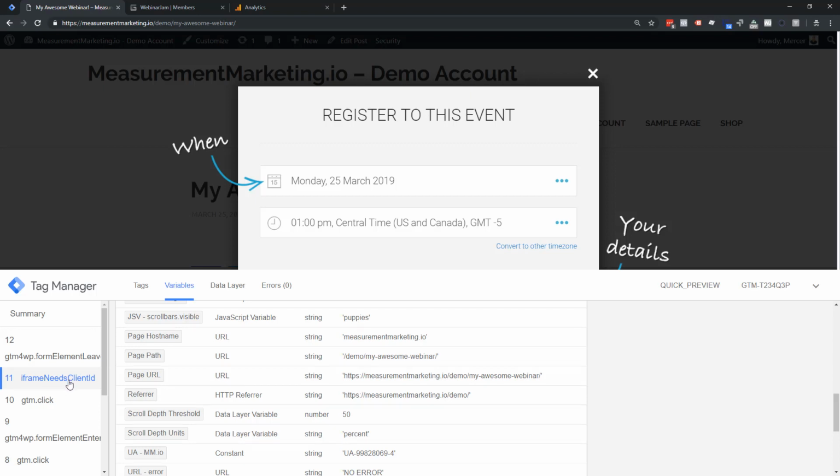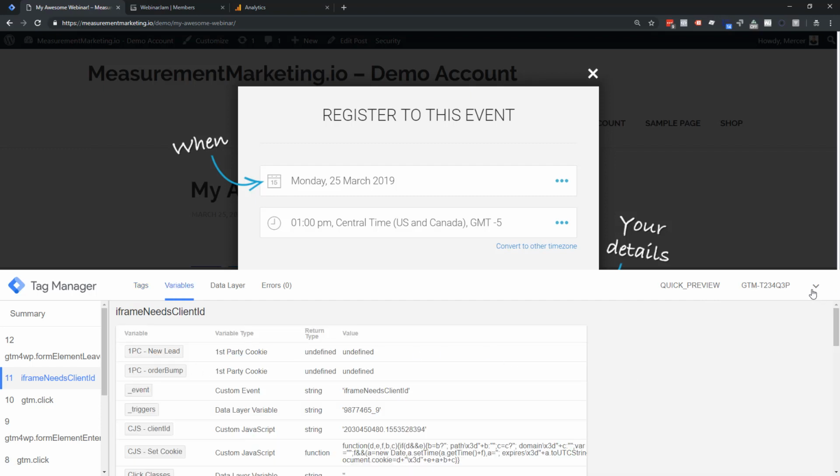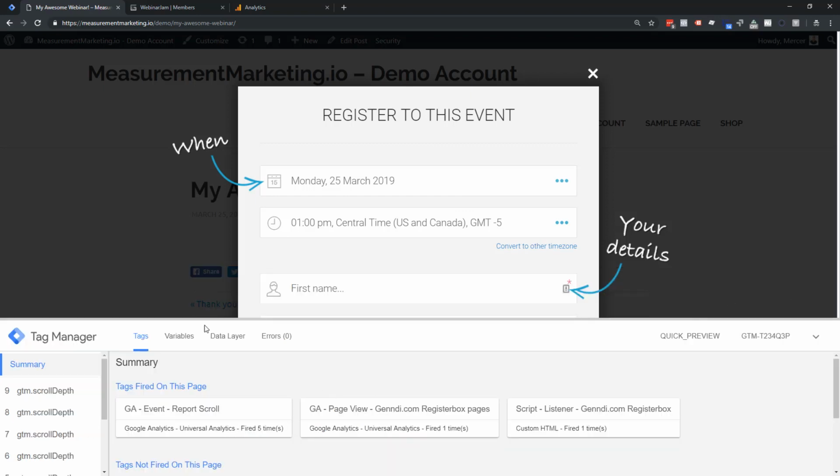Great. So what should have happened is when this happened, we should see a tag fire that basically sends the client ID to the iframe, which it did. Parent to send client. So as soon as this happened, it sent the information to the iframe. So at that point, I'm kind of done with this preview. I'm going to minus this out. In fact, I'm going to flip the variable so it's super apparent. So now I'm going to minimize this. When I do this, there's going to be another preview window right behind this one. That is for this iframe. So minimize. There's our other one.